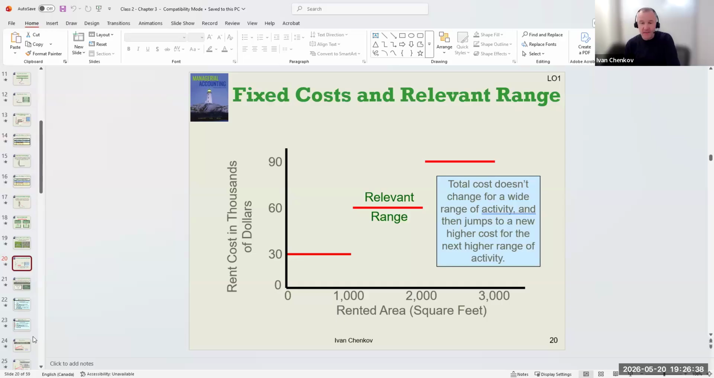Relevant range again is another thing. A relevant range is the range where the fixed cost and the variable cost behave as a fixed cost and a variable cost.